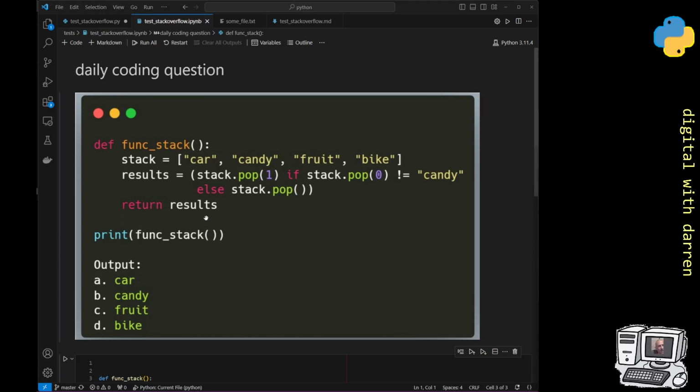So today's daily coding question is about the pop statement, in particular this little statement that we see appear its head 3 times over here. So we've got this pop. And what we actually have is this function block here, which is func_stack.